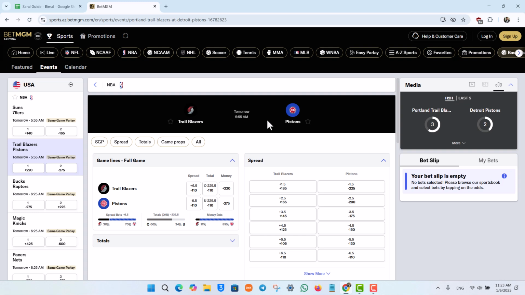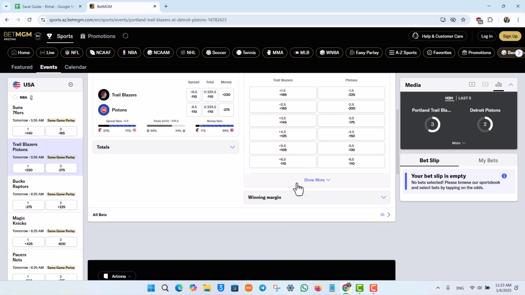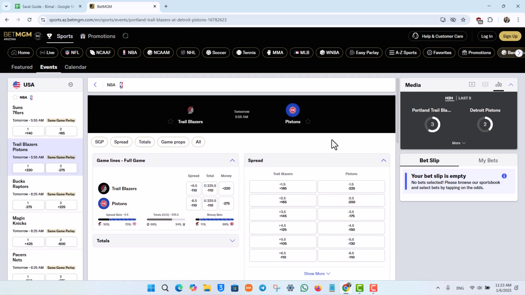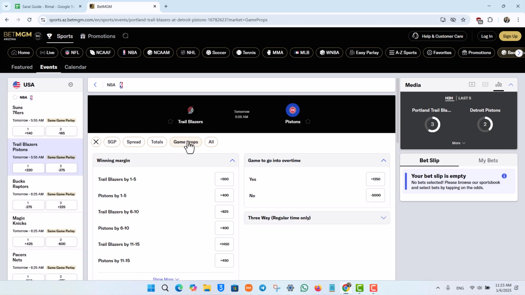Then from here, you have to simply go to the player props section right here. Once you go to the player props, you can see game props and so on. You can just go over there and click on the game props or player props section. Now from there, you can browse all the available bets right there.